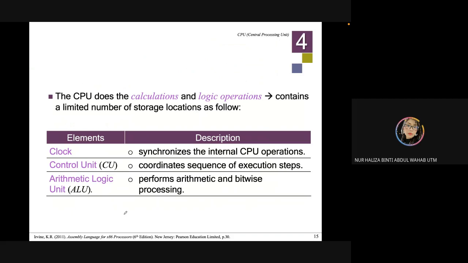In here, similar to your previous modules, module 1, module 2, module 3, there is the function of each element in your computer, in your microcomputer. So you need to remember. And basically, if you already understand your previous module 1, it's easy for you to know because it is basically similar. CU, ALU, what is the description?